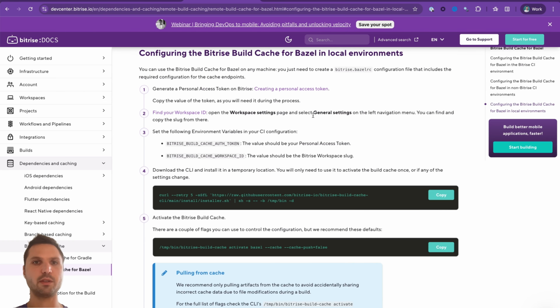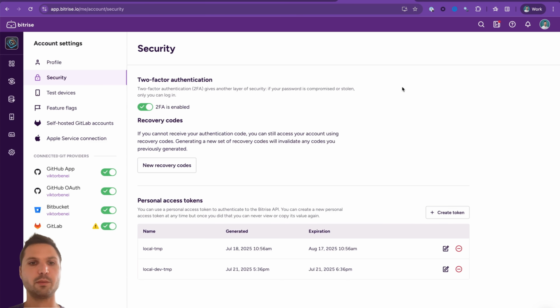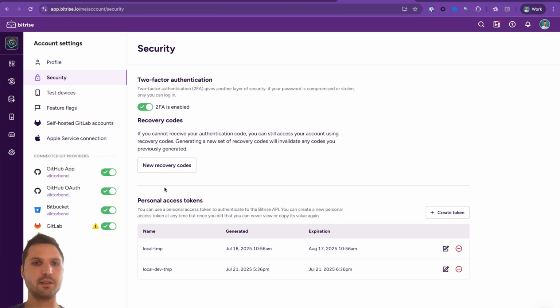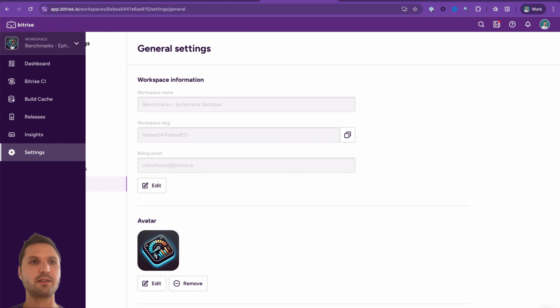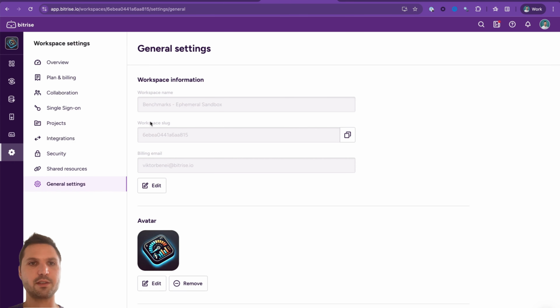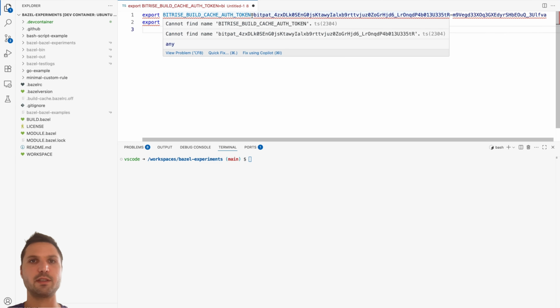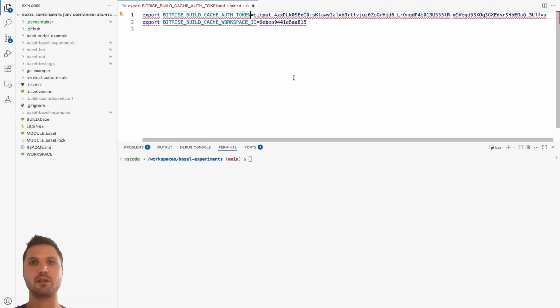Now let's go through the Bazel-related configuration. We need the exact same two pieces of information, so the authentication token and the workspace ID. The personal access token can be generated under account settings, security, personal access token, while the workspace identifier can be found under workspace settings, general settings, and workspace slug. And to set them, we can use the exact same method we used for Gradle.